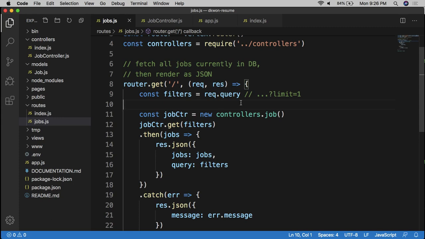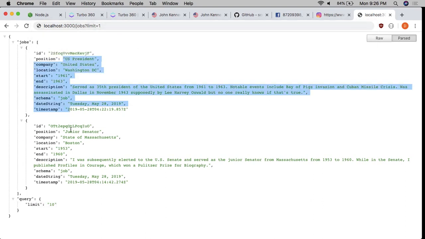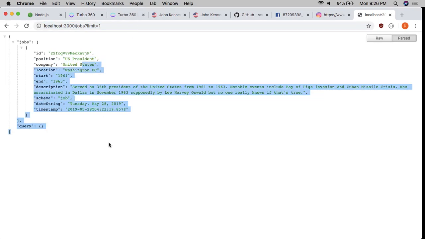So if I put in a limit of 1, this time when I press return, I should see 1 job, not 2, right? 1. For some reason, I lost the filters here, though, so let me just find that.